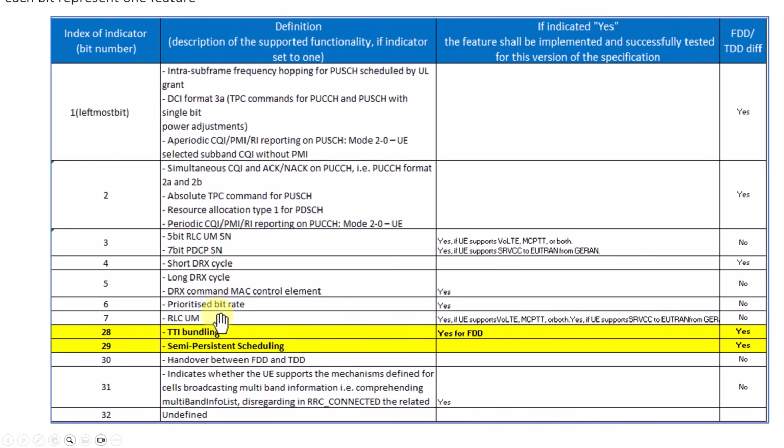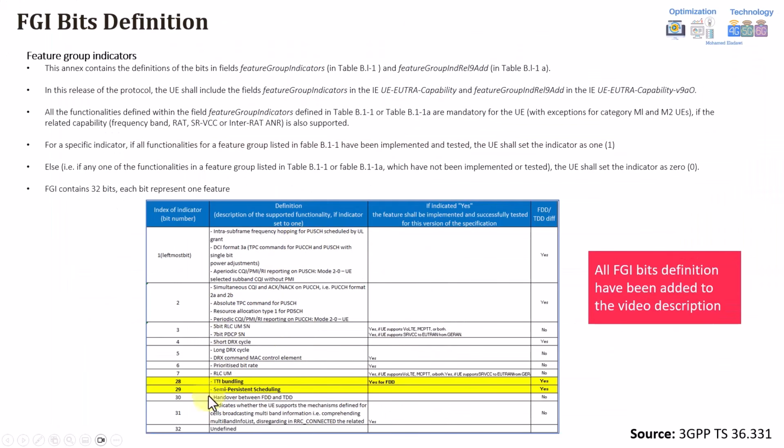For example, if you look at bit 28, it shows TTI bundling. If bit 28 is 1, this means the user supports the TTI bundling feature. If it's 0, it does not support. Same for bit 29 for semi-persistent scheduling, and same for the handover part. Again, I will attach in the video description the complete explanation for the 32 bits, because here I give just some examples for your reference in case you need it for any other use.